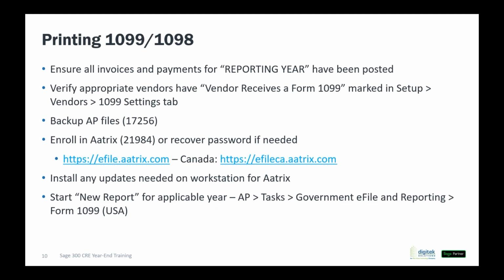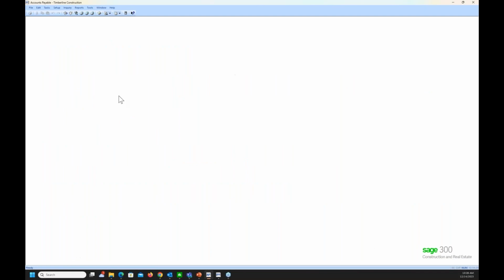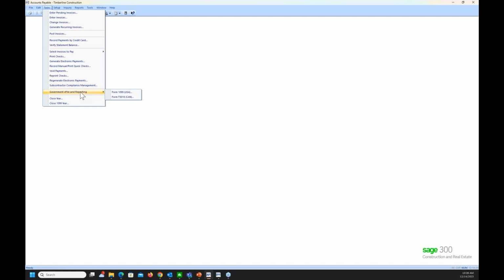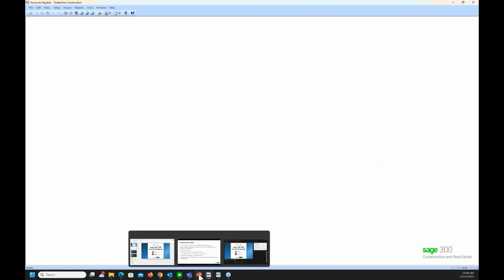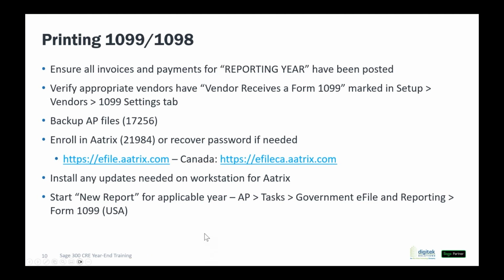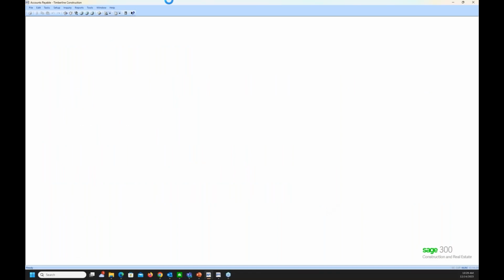So printing 1099 and 1098s are going to be done in accounts payable, and accounts payable has the same thing, similar to what payroll does. You're going to find that under your tasks, government e-file and reporting, form 1099. So this is just walking you through: verify appropriate vendors, have vendor receives form 1099, marked and set up vendors. We're going to walk through some of the things you need to make sure are in place for your 1099s in AP.